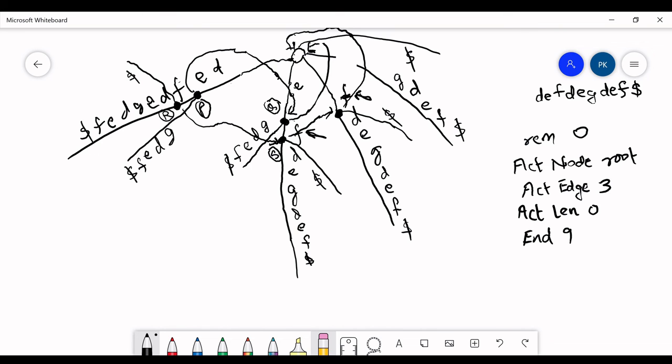Let's check. So the first suffix will be DEF, DEG, DEF $sign. So this is the one which it covers. Then the next one is E, F, D, E, G, D, E, F $sign. So this is the branch for that. Then next one is F, D, E, G, D, E, F $sign. It is this one. The next one is D, E, G, D, E, F $sign, which is this one. Next one is E, G, D, E, F $sign, which is this one.